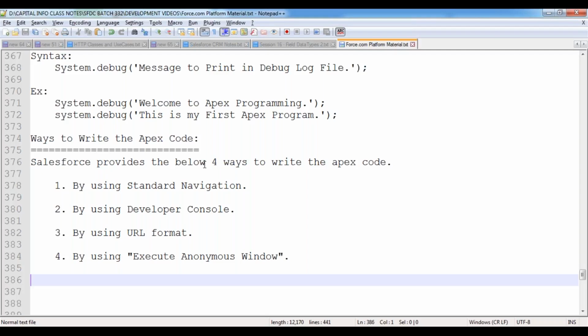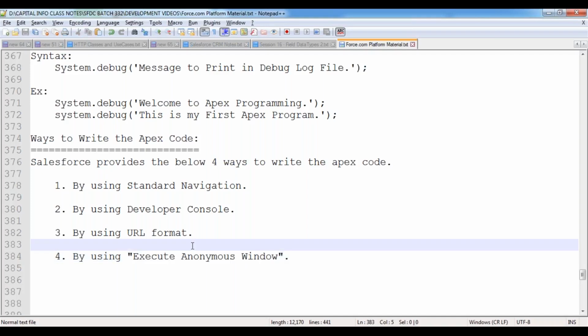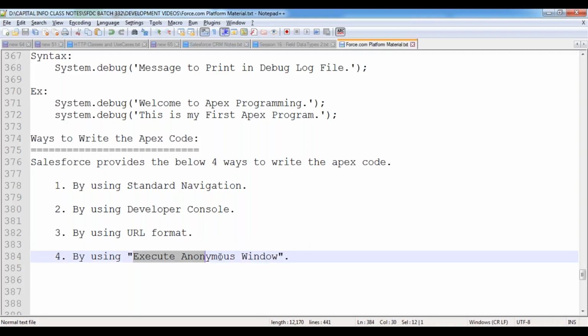So in order to write that Apex programming code, we have these 4 ways available by default. Initially, we will see how to use the execute anonymous window to write your Apex programming code. When moving forward, we'll see standard navigations, the developer console, and the URL formats also. During the object-oriented programming concept, we'll see how to write the code by using the developer console and the standard navigation. We'll see it practically over there.